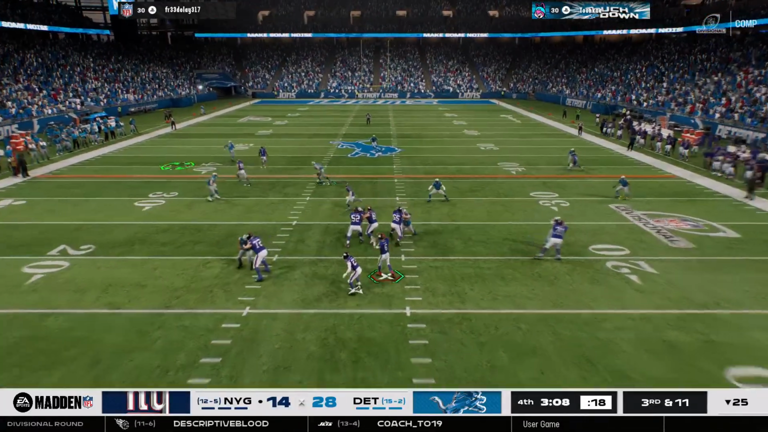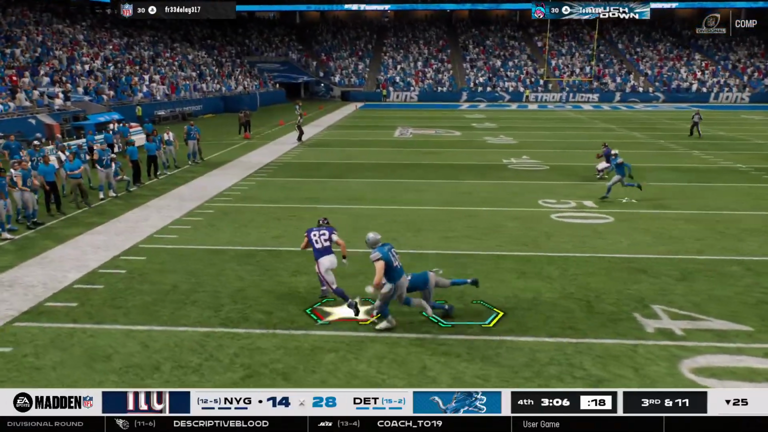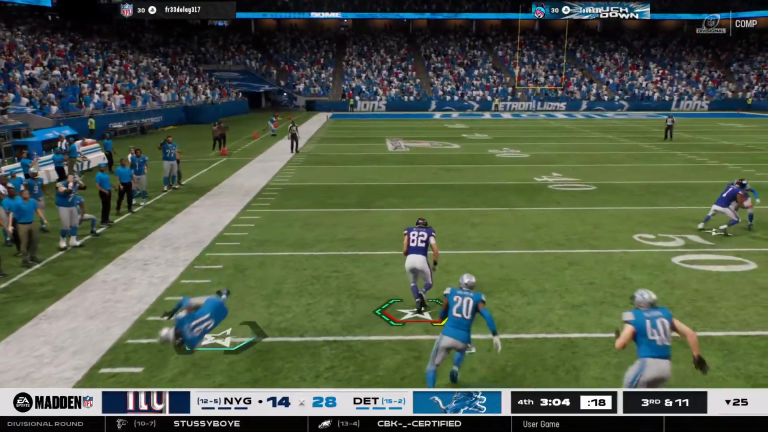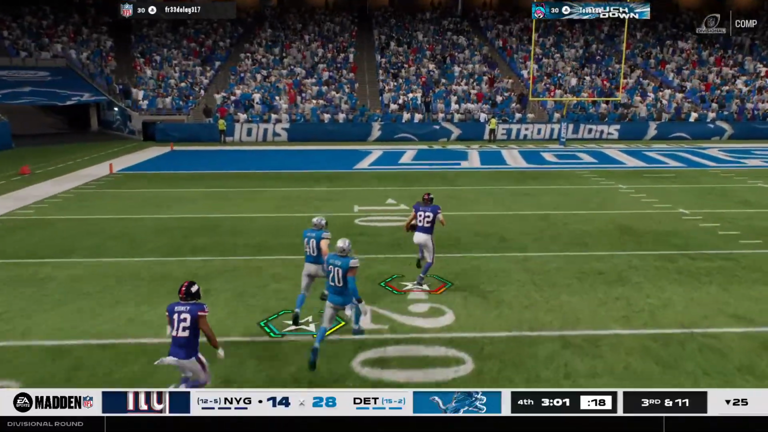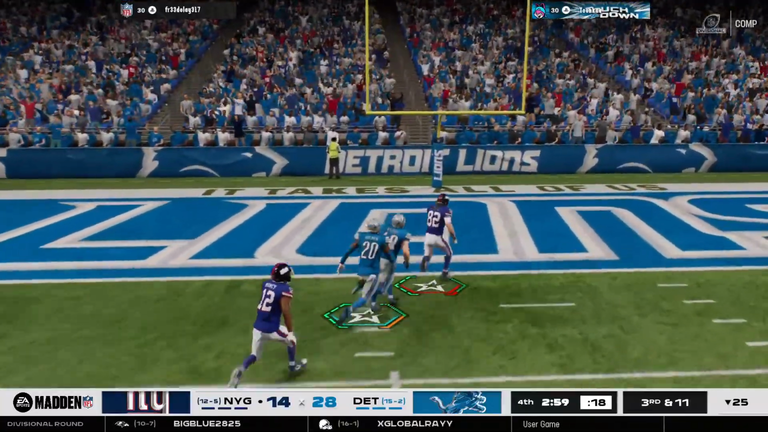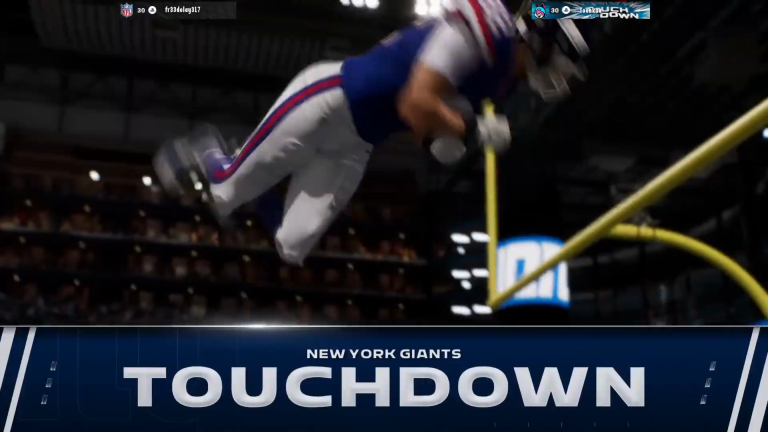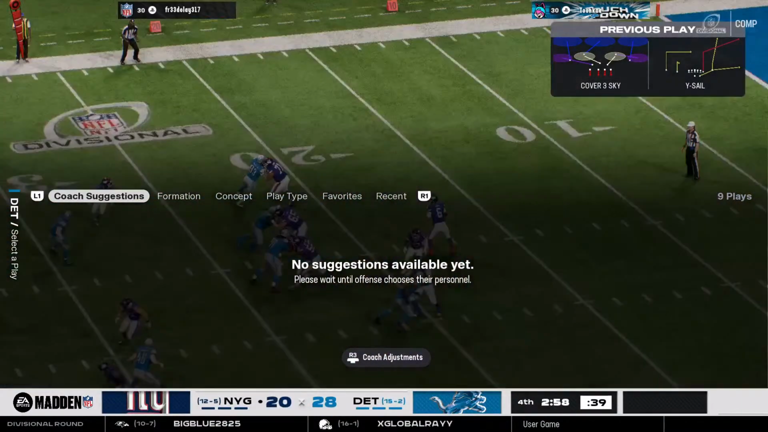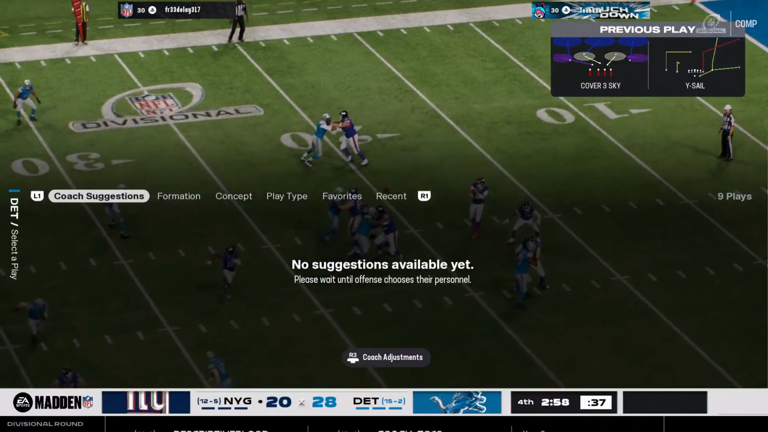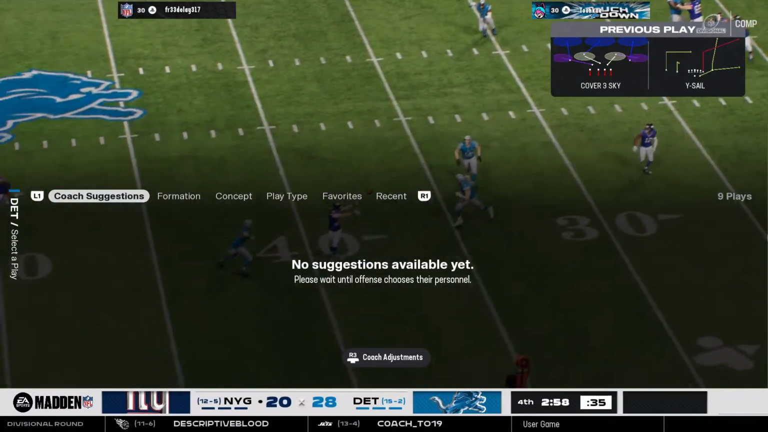Out of the shotgun, it's Dart. He's got his tight end, Kittle. Oh, big hole, left side. George Kittle, and what an effort after the catch. He goes all the way. 75 yards. Touchdown, Giants.